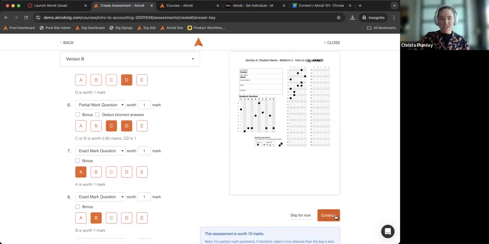Before I click continue and move past the answer key page, I'm just going to wait to see if we have any questions around entering your answer key into Akindi.